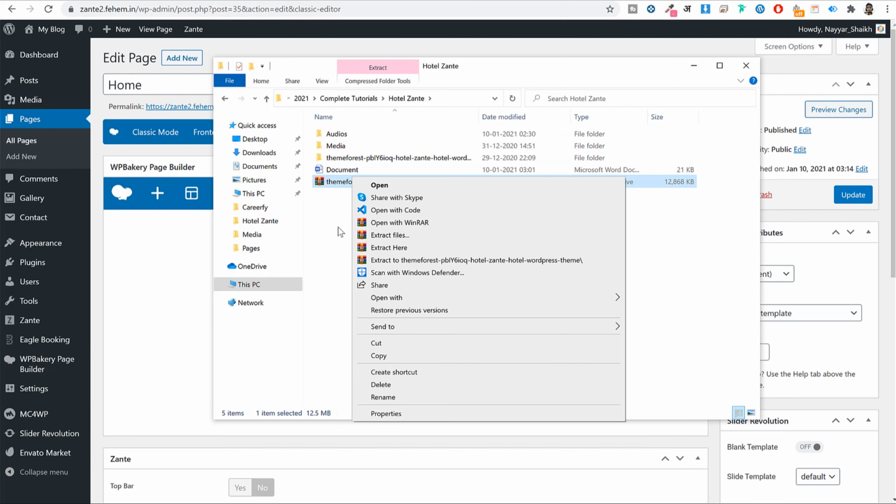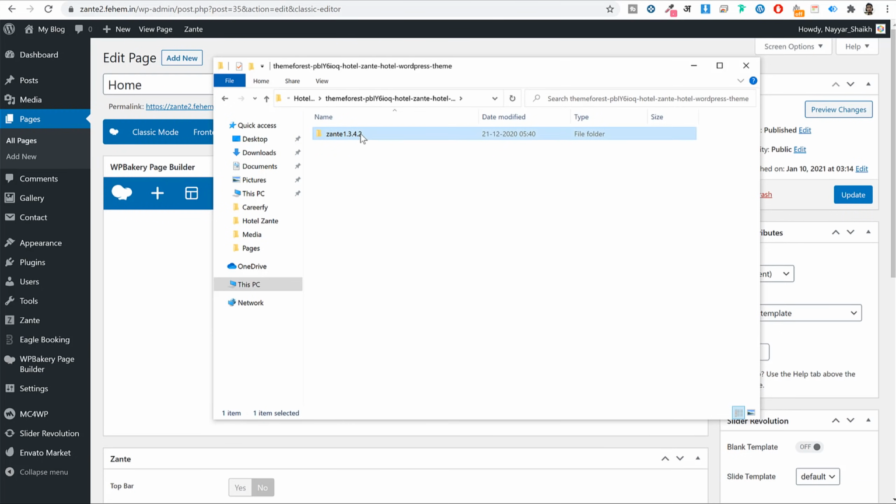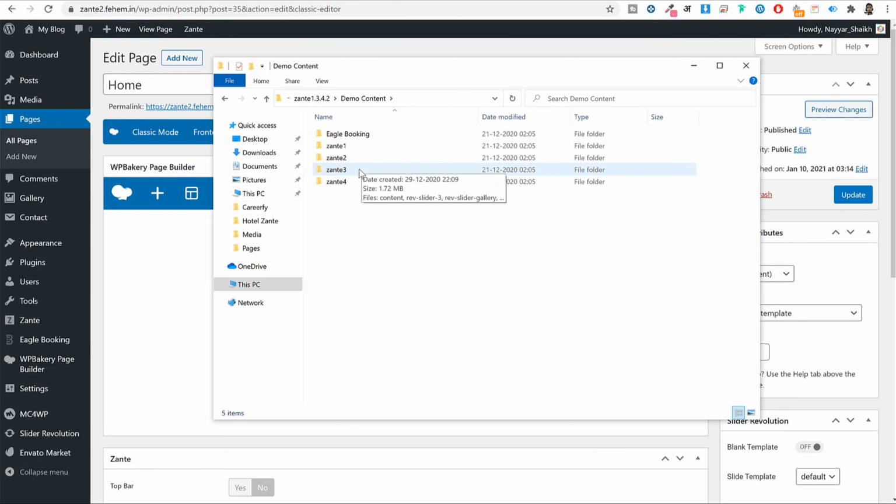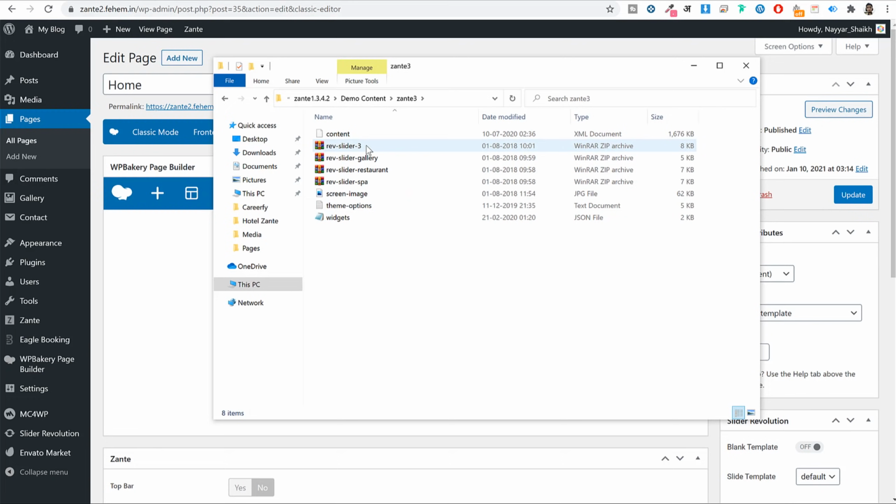And once you unzip that file, you will see there are some more files, like the demo content. In that demo content, we have a few more folders. We have to open this Zante 3 folder, and here as you can see, we have the slider, theme options, and widgets. So make sure you download that main file. Now in this, we have this slider 3 that we want to import on our website. So I'll do one thing.